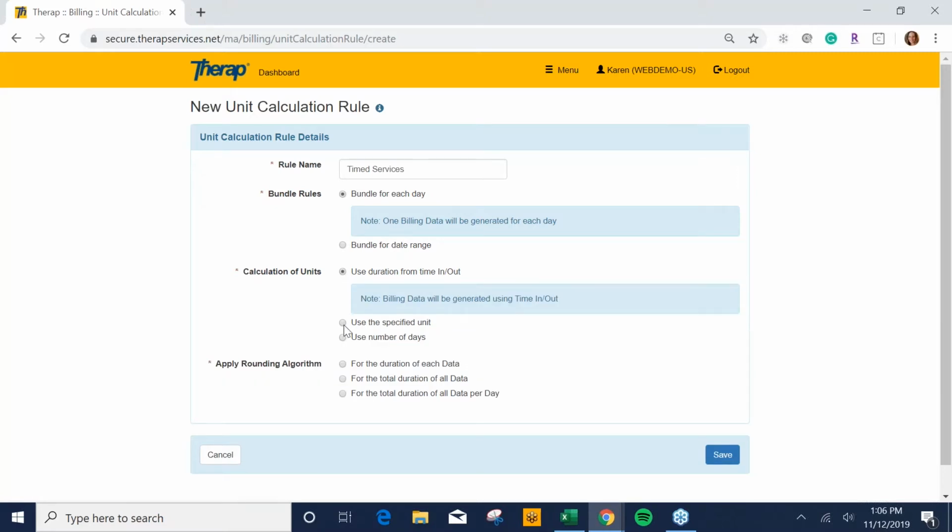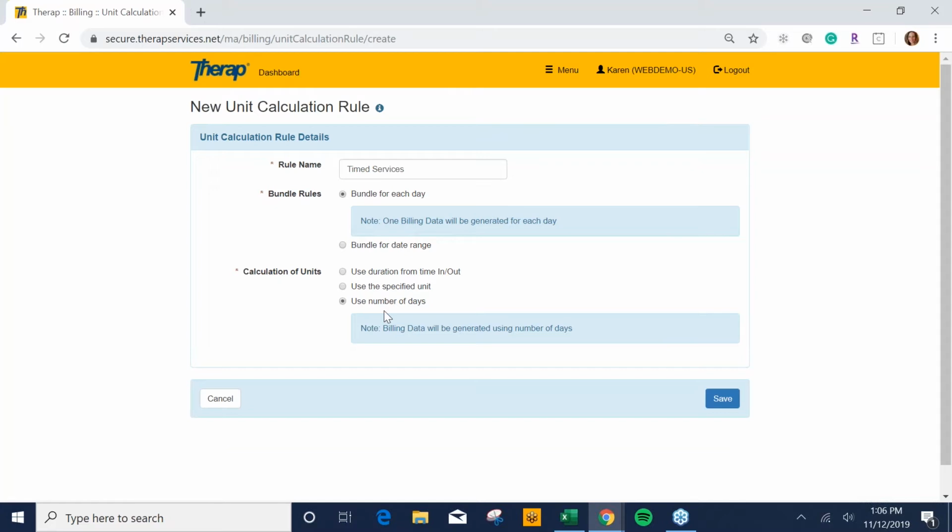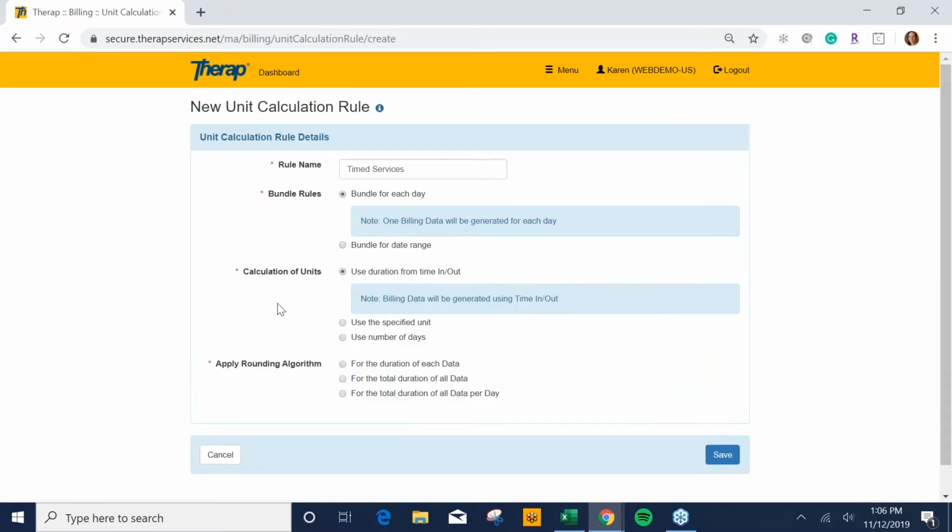If you do that specified unit, that's where you're specifying the amount of units in this box right here. And then using the number of days, that would be if it was like a residential service where no matter how many times staff collect documentation for the ISP, you will only have 1 day that the system will calculate. So I'm going to select that duration, time in, time out.